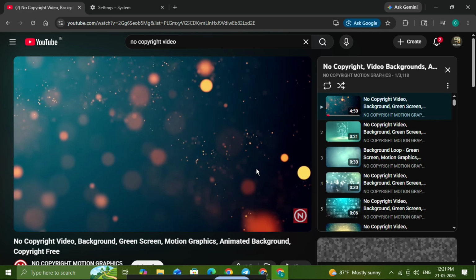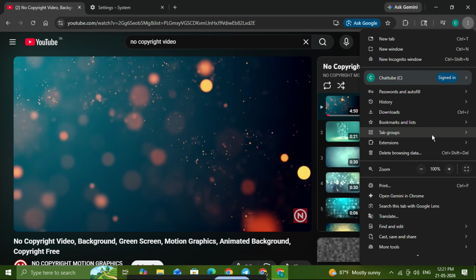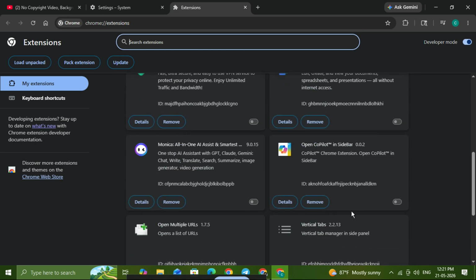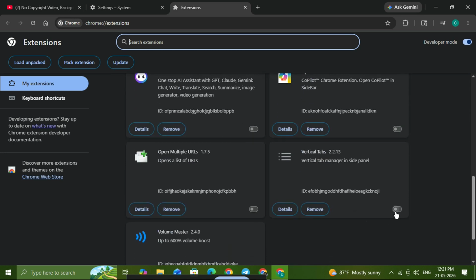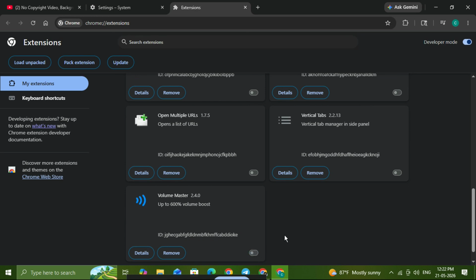Now, let's handle extensions, because some extensions quietly use internet all the time. Click the three dots again, go to Extensions, and then choose Manage Extensions. Review the list carefully. Disable any extensions you do not actually need, especially VPN extensions, ad-heavy extensions, shopping tools, coupon tools, or background utilities that constantly sync data. Some extensions are useful, but others can keep checking websites, loading scripts, or sending data in the background. The fewer unnecessary extensions you have running, the less data Chrome may use.